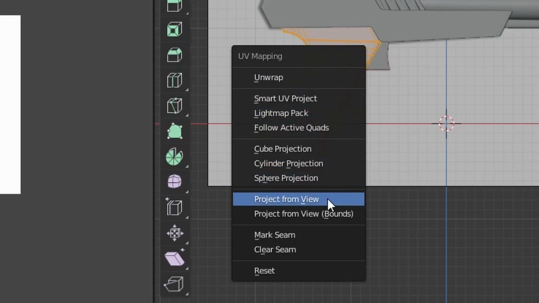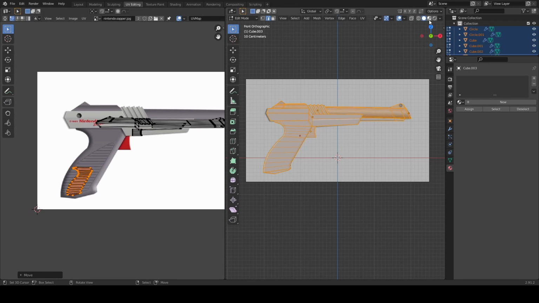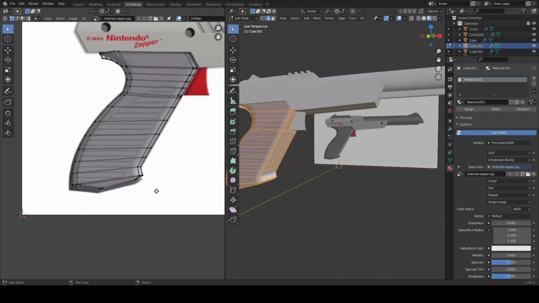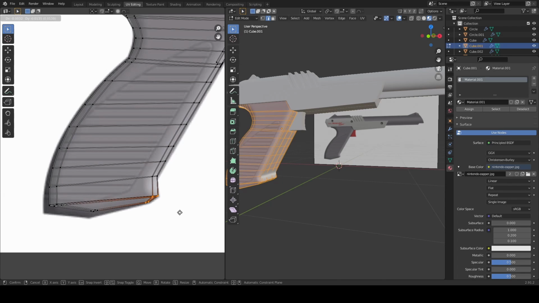By pressing U, then clicking on Project from View, Blender will create a UV map of the object based on where you're facing. Now I just need to line up the UVs to the image and the image will project onto our model. However, this may all sound very cool and convenient, but I do not recommend texturing 3D objects like this.